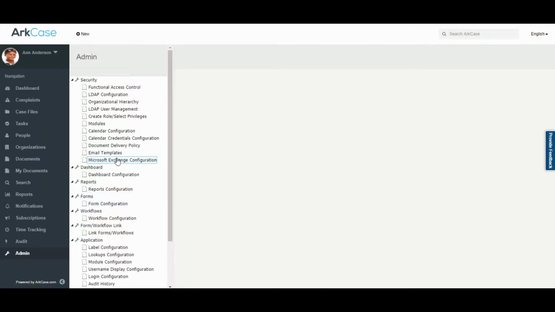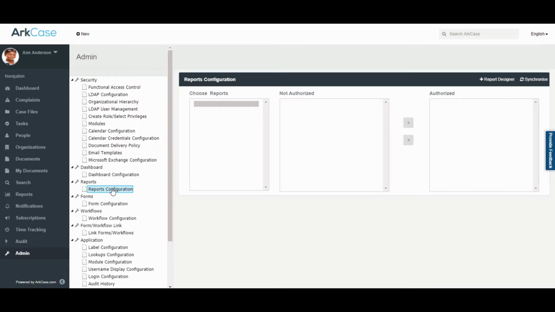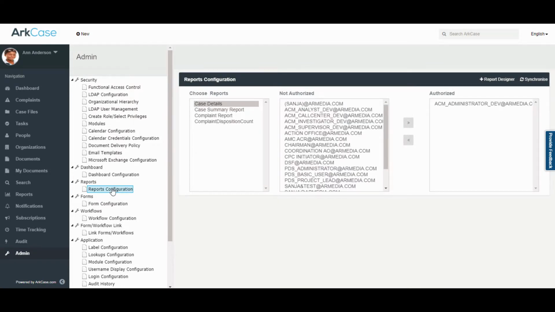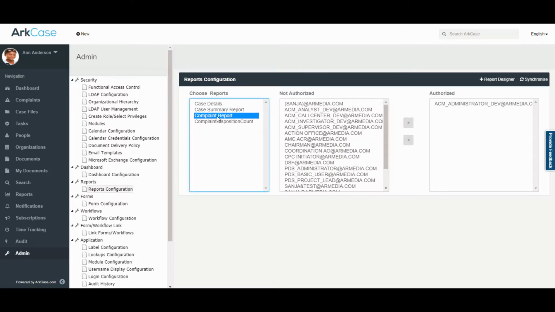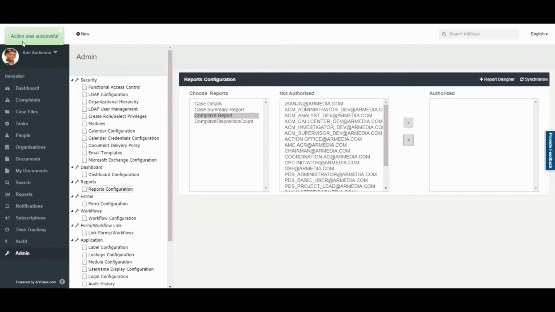So once again, as you notice there, restricting modules, restricting dashboard widgets, and also restricting reports is very similar. If you want to give access to the reports, you control it from here. If not, you can take away the access. And then once again, in real time, it will update the reports module. You'll notice that the case details is only assigned to a specific group. Once again, the case summary is not. The complaint reports are both assigned to an admin group. So let's go ahead and remove that admin group for the complaint report. It was successfully done.